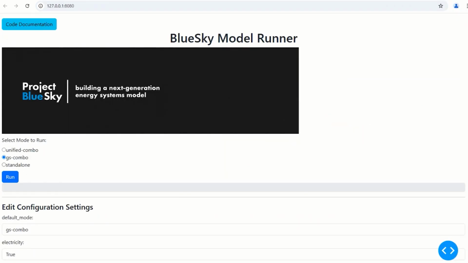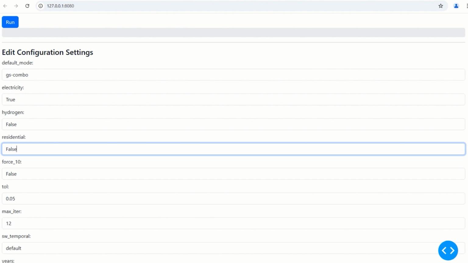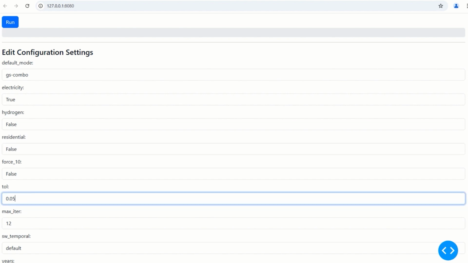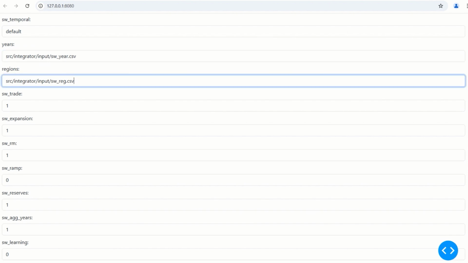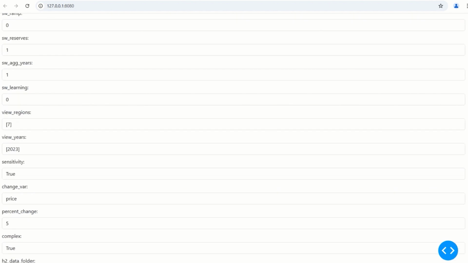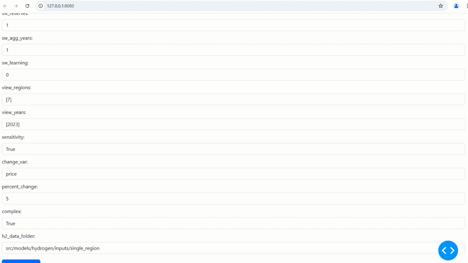If you open the model runner, select GS combo. For now, we'll only have the electricity model running for simplicity. I'm also going to lower the tolerance of convergence a bit. I've already changed the years so that only 2030, 2040, and 2050 run, and only selected one region, region 7. So in order to change the learning switch, this is the switch you would change. For exogenous learning, we want to leave that as a 0. So I'll save those changes and hit run.